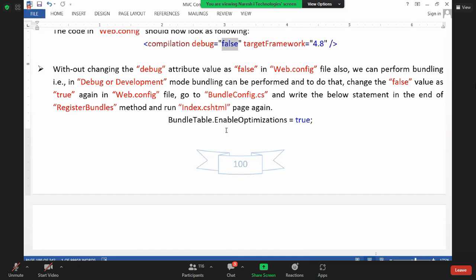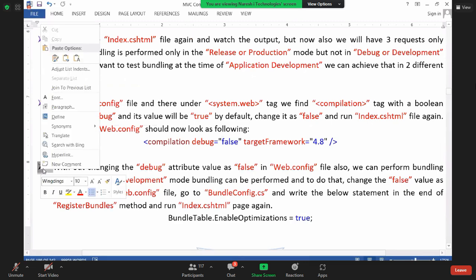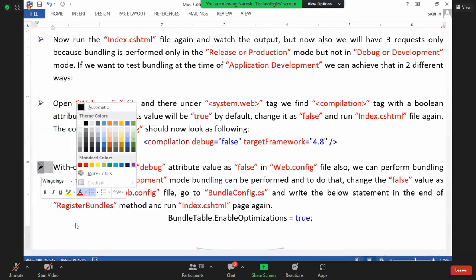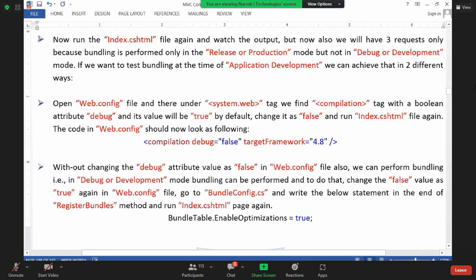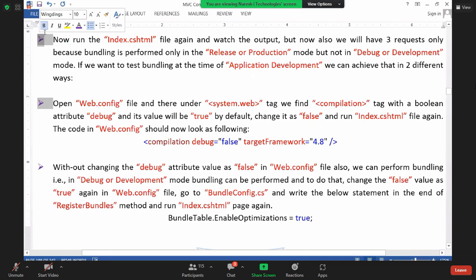Always, if I edit the config file, every time I run, that window will populate again asking you. To avoid this, follow the second option. Okay, so this is all about minification and bundling: how to do minification and how to do bundling in our project.